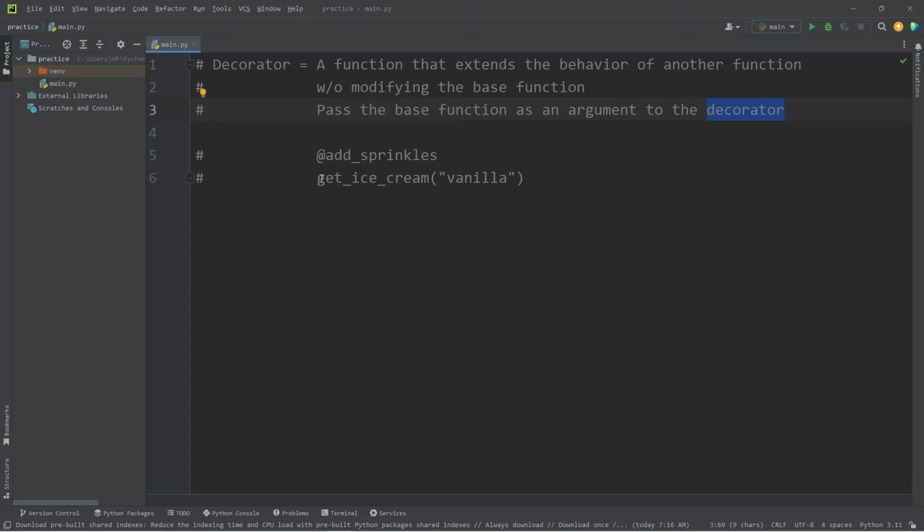For example, let's say we have a base function of get ice cream, and you can pass in a flavor of ice cream. Well, some people might want sprinkles on their ice cream, and others may not. They might just want plain vanilla. Well, we could add sprinkles by using a decorator. We're extending the behavior of a function where we get ice cream, where we're adding sprinkles.